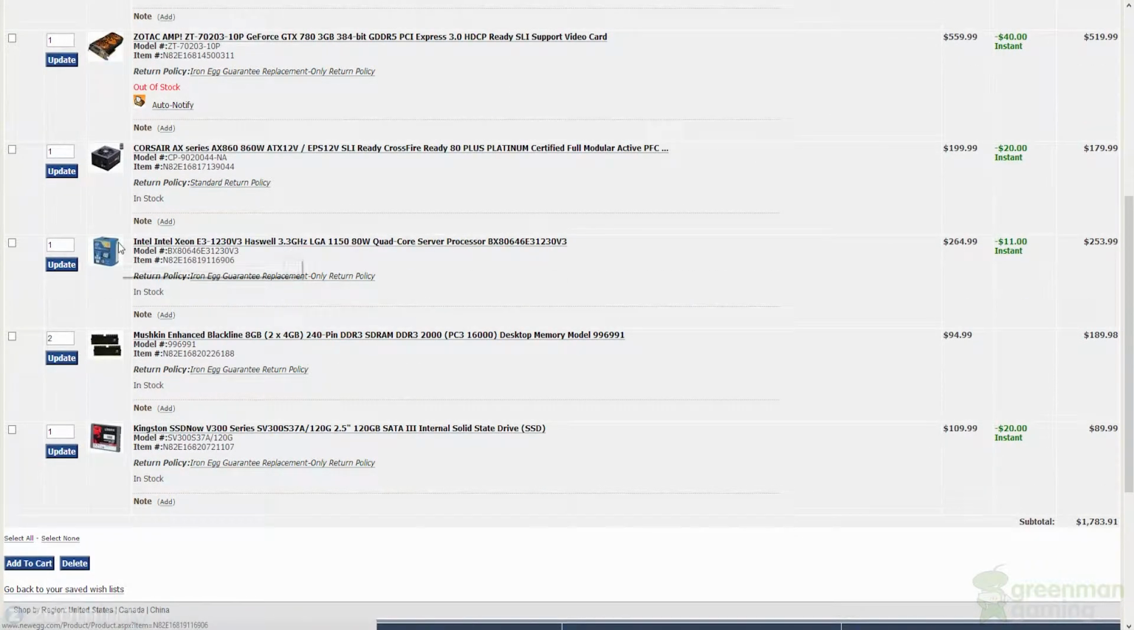We're going to be using a Xeon, right? This is the Haswell 3.3 gigahertz 1150 80 watt quad core. This is not the highest version of the Xeon. This is an E3 1230 V3. This particular one is the lowest CPU in the Xeon class of the Haswell chipset that will run hyperthreading.